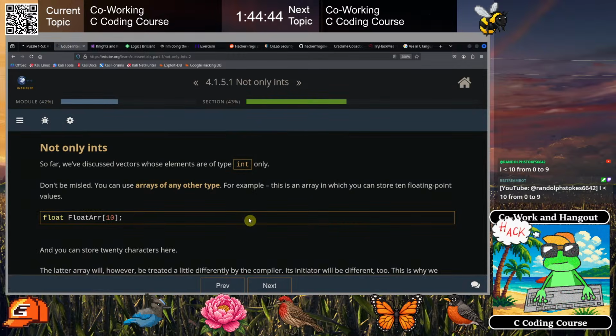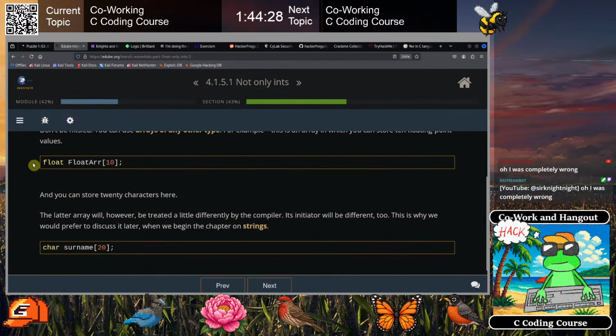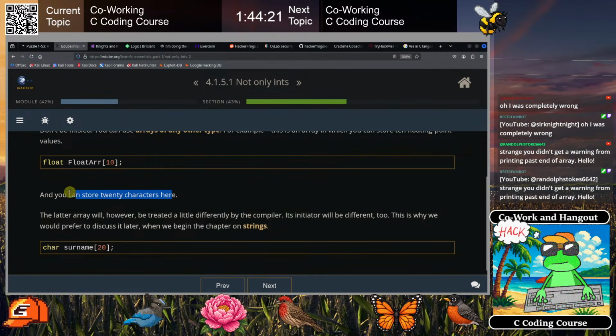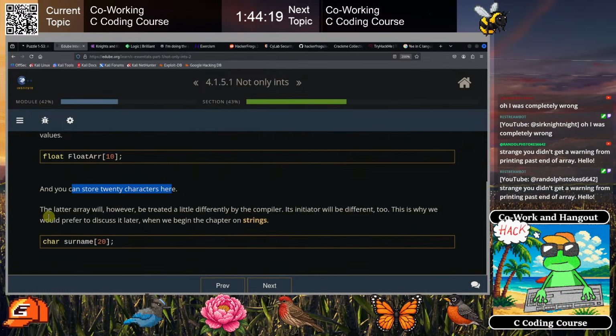Not only ints. Okay, so far we've discussed vectors whose elements are of type integer only. Don't be misled. You can use arrays of any other type. For example, this is an array in which you can store 10 floating point numbers, float array 10, and you can store 20 characters here. The latter array will, however, be treated a little bit differently by the compiler. Its initiator will be different too. This is why we prefer to discuss it later when we begin the chapter on strings.